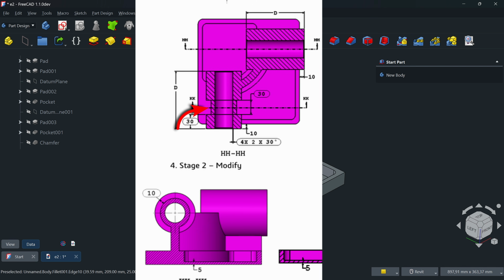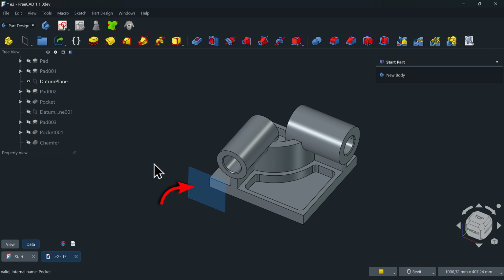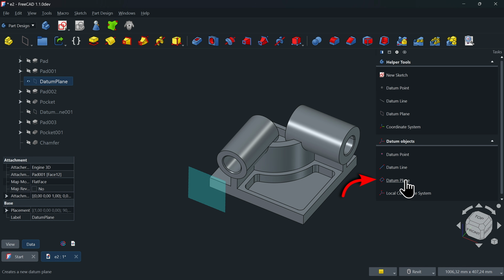On the drawing, we can see the opening should start 30 mm from the edge of the cylinder, and the diameter should be 10 mm smaller than the cylinder's outer diameter. To do this, we'll create a new plane using the datum plane we already made. Make it visible, then select it, and in the right panel, click Datum Plane.